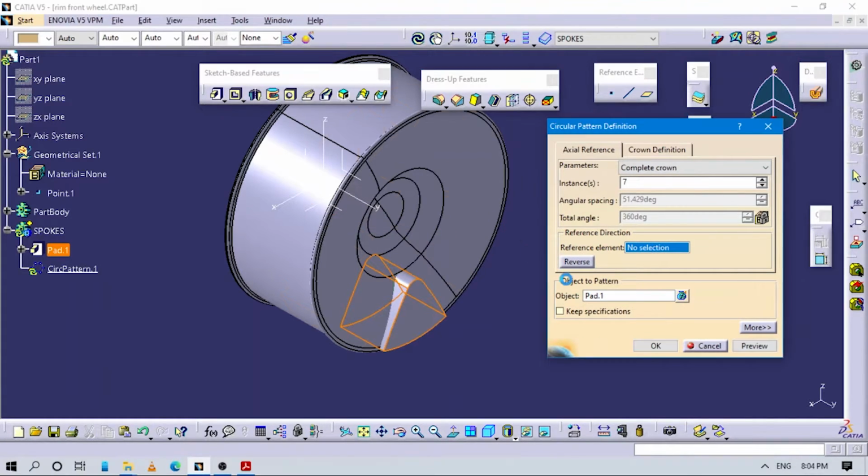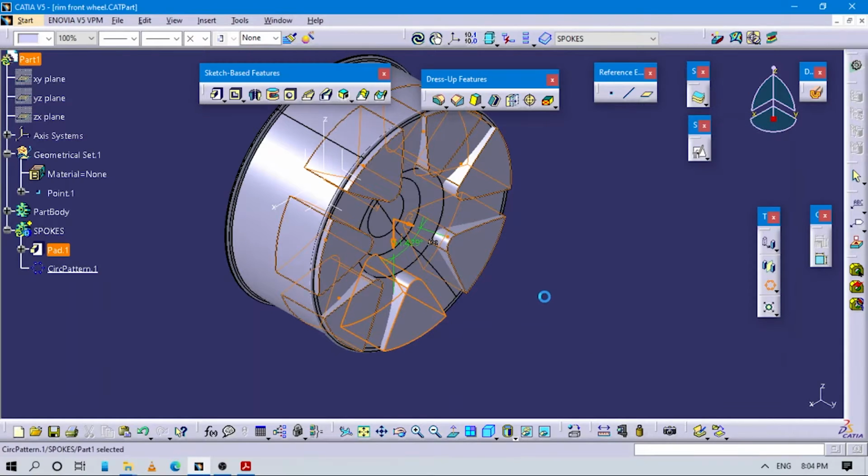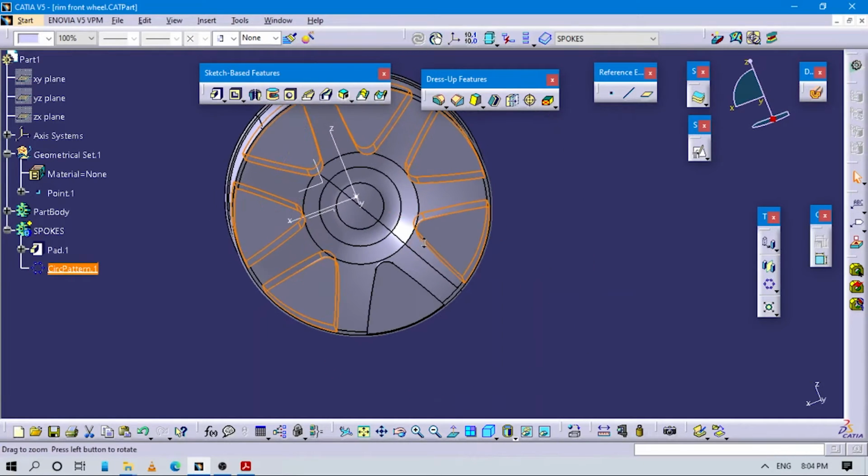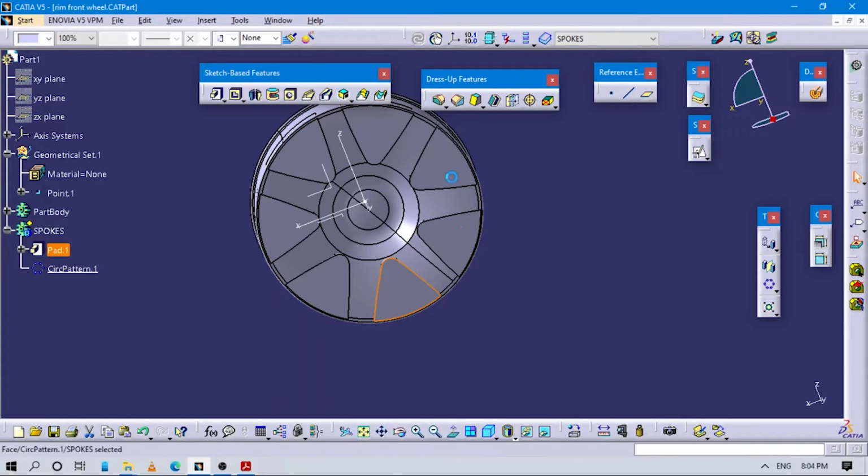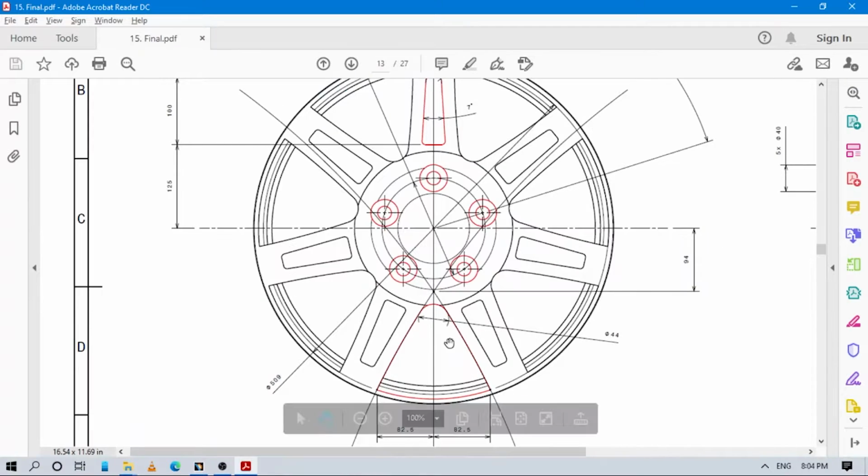Reference direction is y. Now check how many are created here. 1 2 3 4 5 6 7.